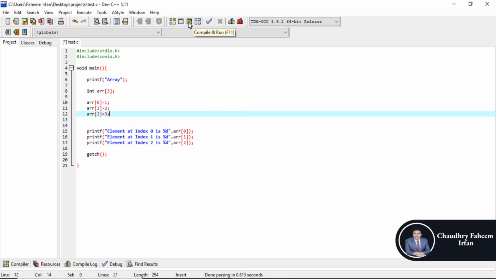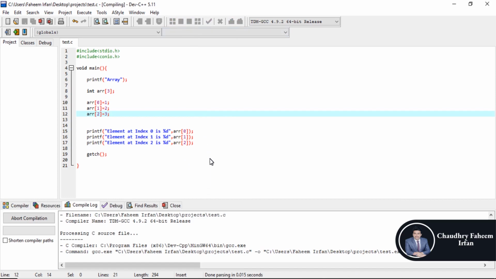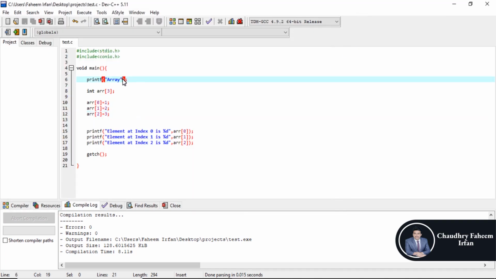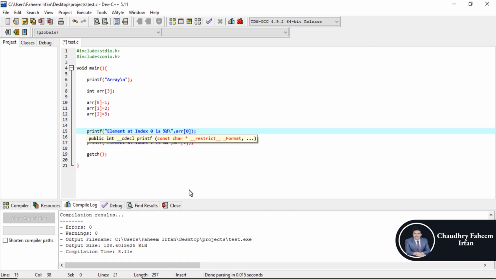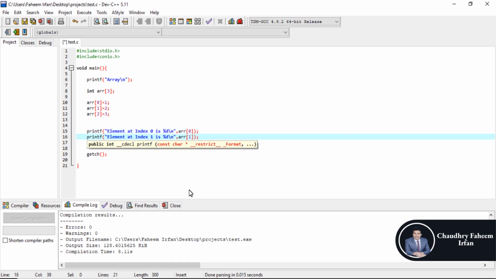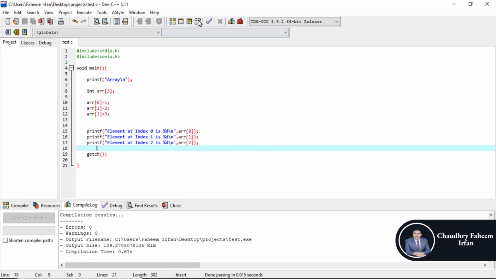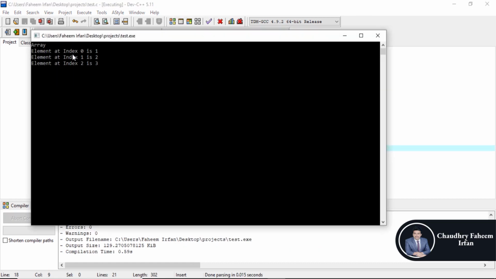So compile and run the program. Array element at 0 is 1. Also insert a new line in each message. This is the basic topic. Element at index 0 is 1 according to our insertion. Element at index 1 is 2. Element at index 2 is 3.